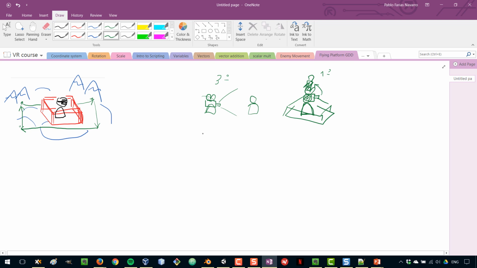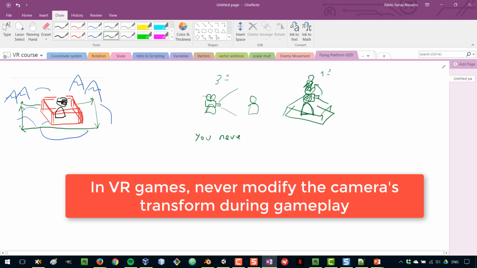A golden rule in virtual reality, and at least I haven't run into a situation where this doesn't hold true, is that you never, actually never, ever, ever modify the camera's transform.